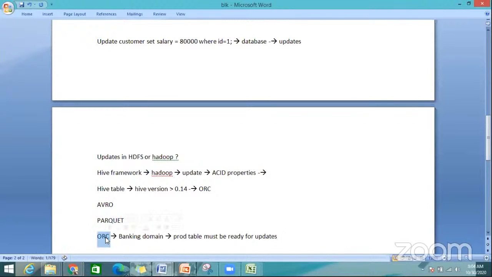And if you have a production table whose only purpose is fast retrieval of data, then you can put your production table in Parquet file format. Avro, I will tell you later.